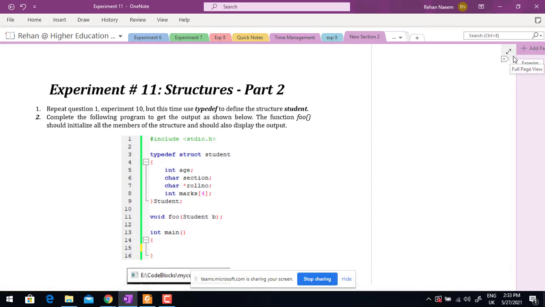Okay, Assalamu alaikum students. Welcome to experiment number 11, and this experiment is related to structures, and we will be covering three aspects of structures in today's lab.